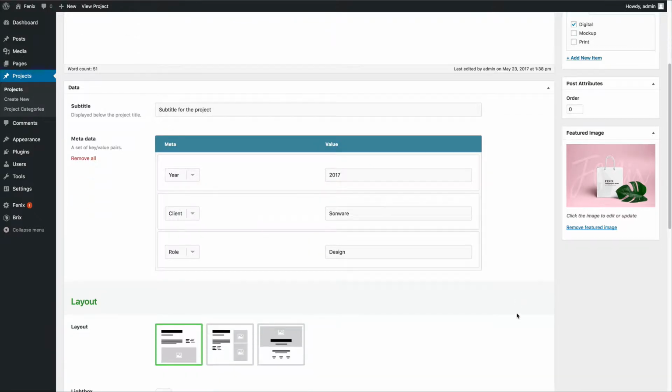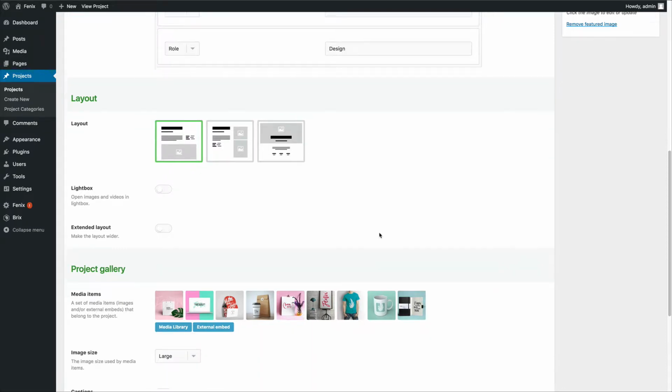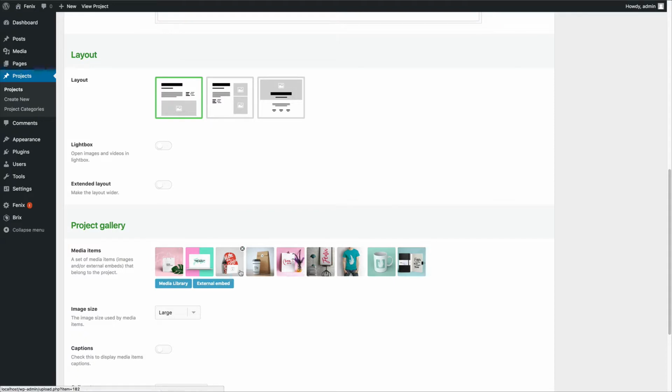Each project page can have its own particular layout that will display all of the above information as well as a gallery for the project, which is none other than a set of pictures and videos. In this case, we're using a layout that will display the project media items below the textual content, right at the center of the page.